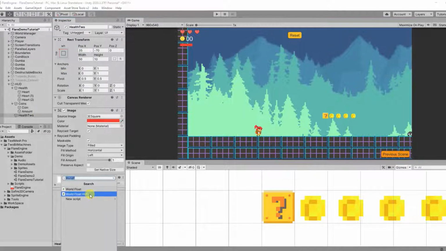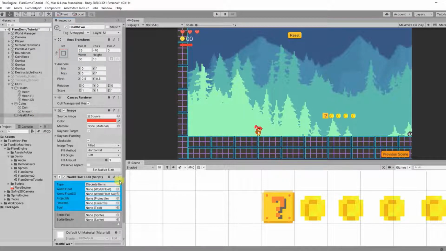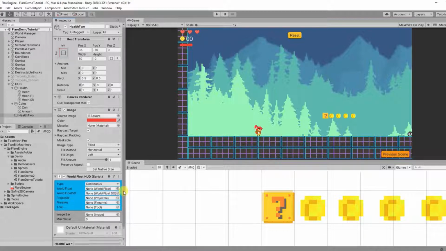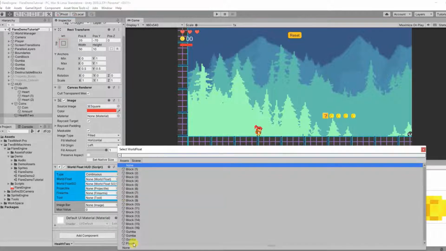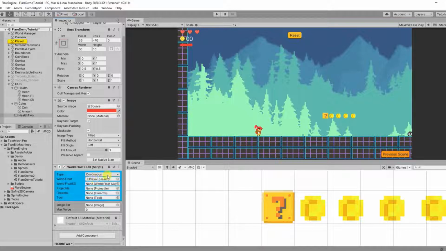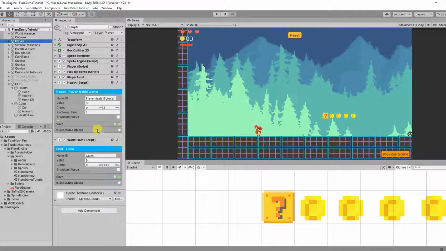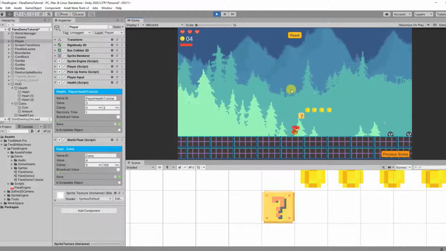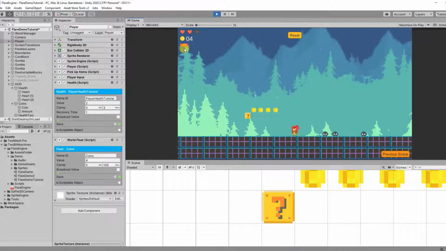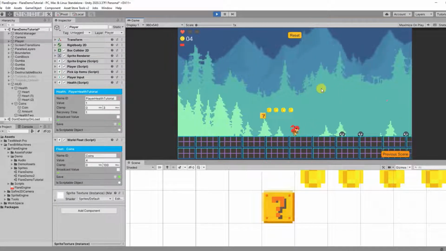Finally, I add the HUD and set its type to continuous, and set the reference to the player's health. We set a max value of 3 and set the reference to the image. We refresh the saved data and go into play mode. Okay, it worked.